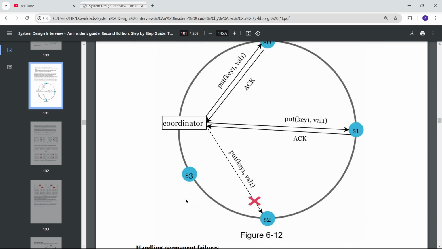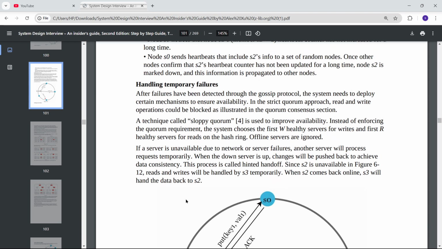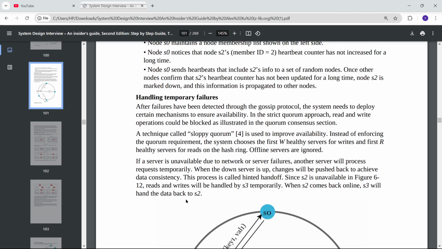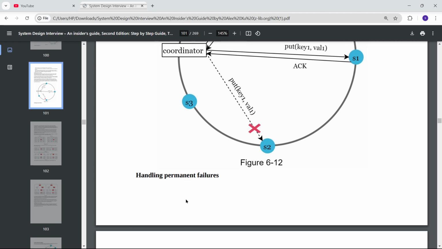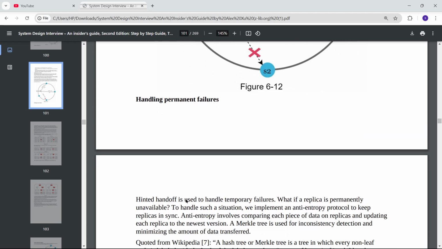So in this case, S0, S1, S2, S3, S2 is down, so all the reads and writes will be handled by S3 in this case, and when the server is back, all the data will be pushed to S2.